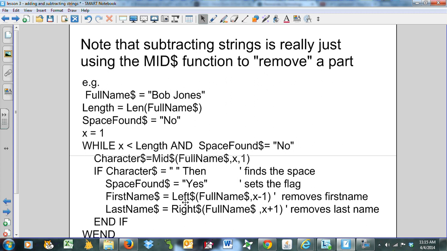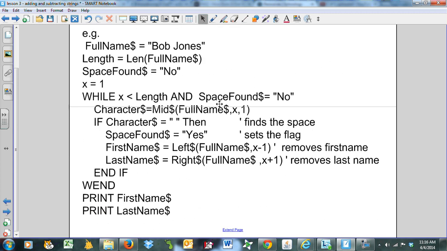First name string then is left string of full name string, x minus 1, because x is the position of the space. So if I use x minus 1, it's going to take the first name out. Last name string is going to use right string. It's going to start from the right-hand side of full name string and go from x plus 1. Again, x is the spot of the space. So that would be an example of string subtraction, I suppose, pulling first name and last name strings out.